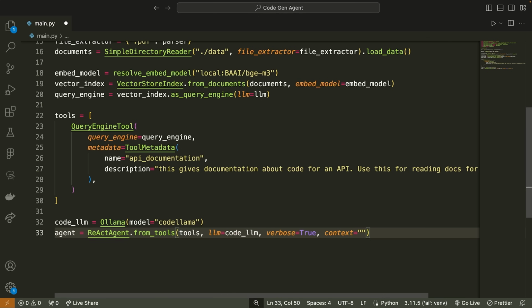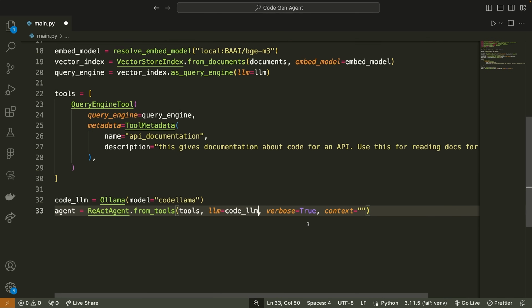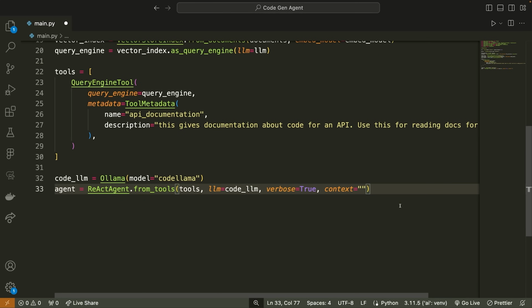So now I'm going to pass code LLM here, and you can see how easy it is to utilize multiple LLMs locally on your own computer. Again, all of these are open source, and when you do this, it should automatically download it for you.